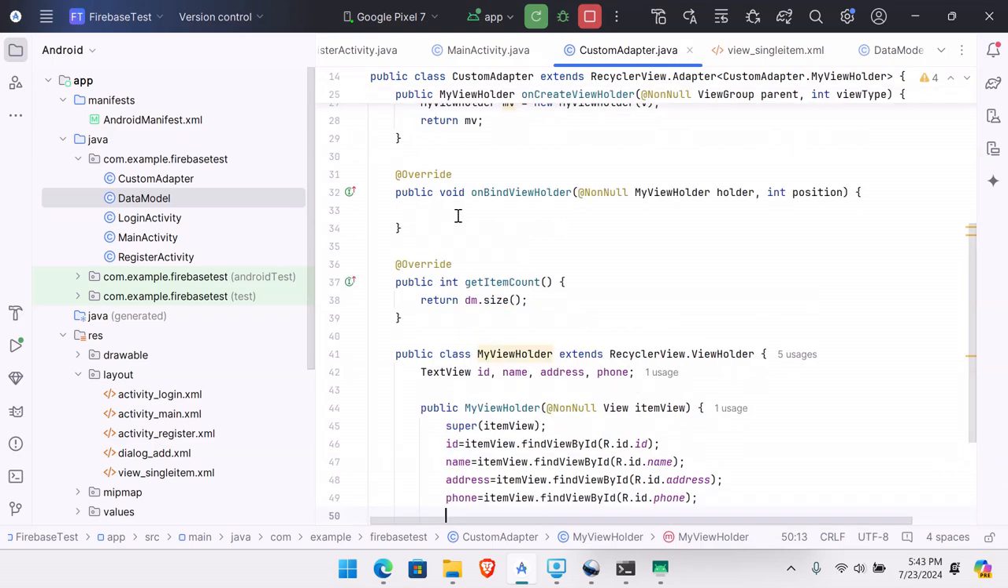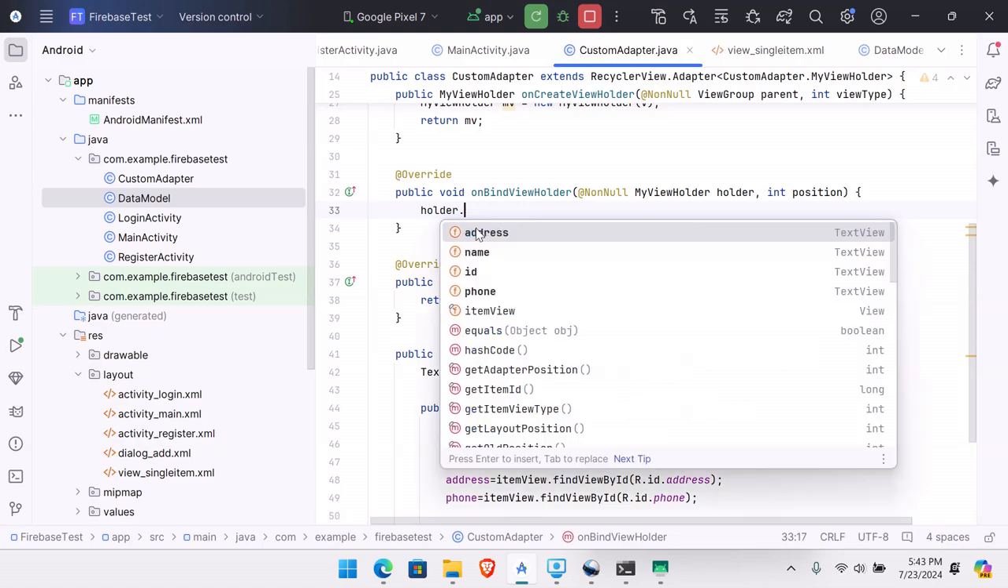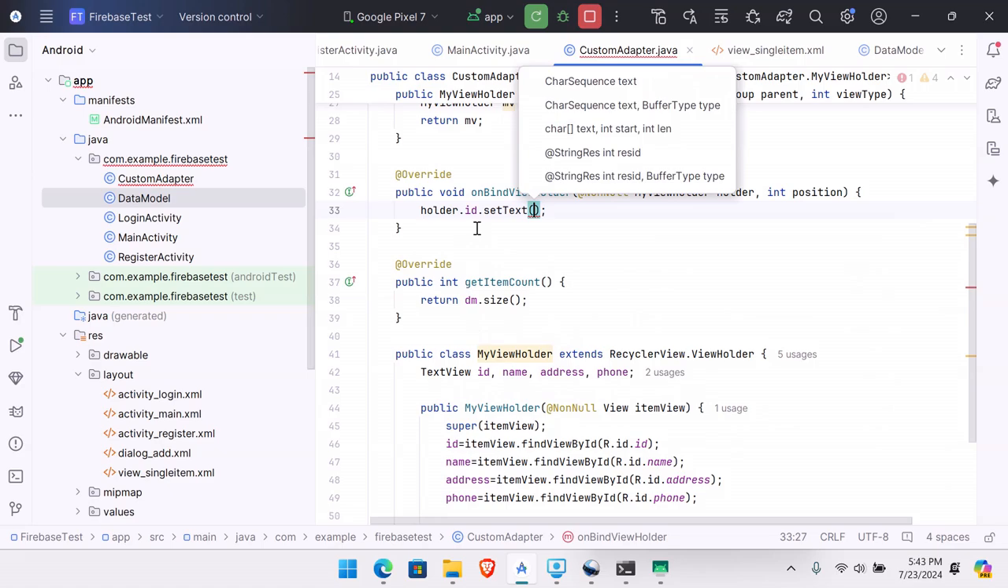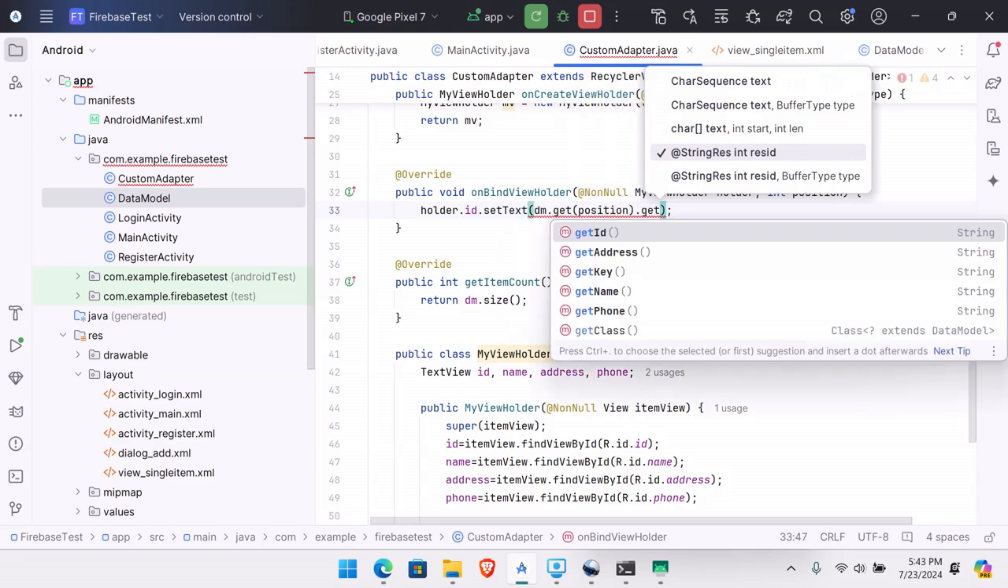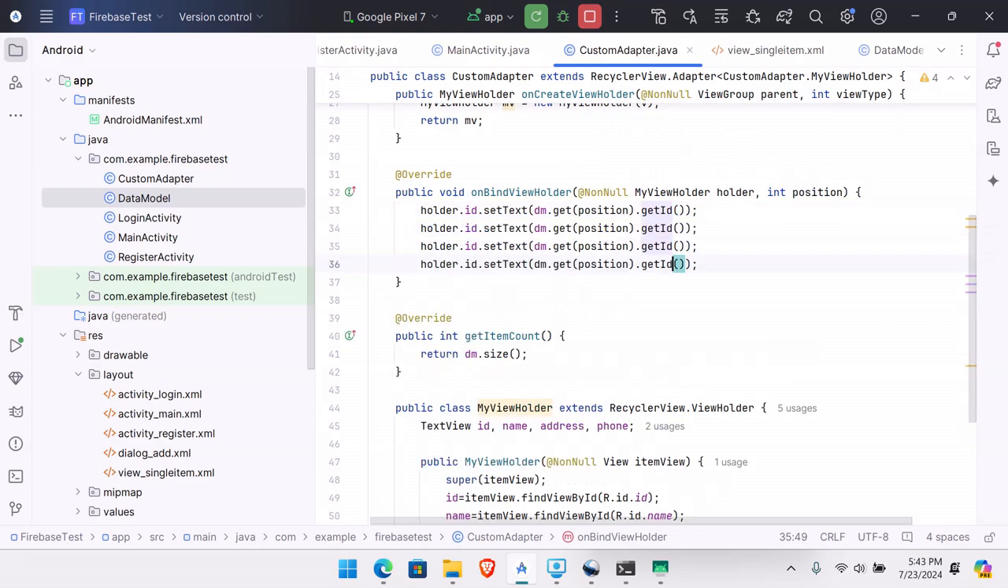Now we only have the onBindViewHolder function, where we have this holder item and then the position, which will give the index of our data. So what I can do here is set my data: holder dot id dot set text. My data is dm dot get position dot get id. I'll just repeat this some more times.